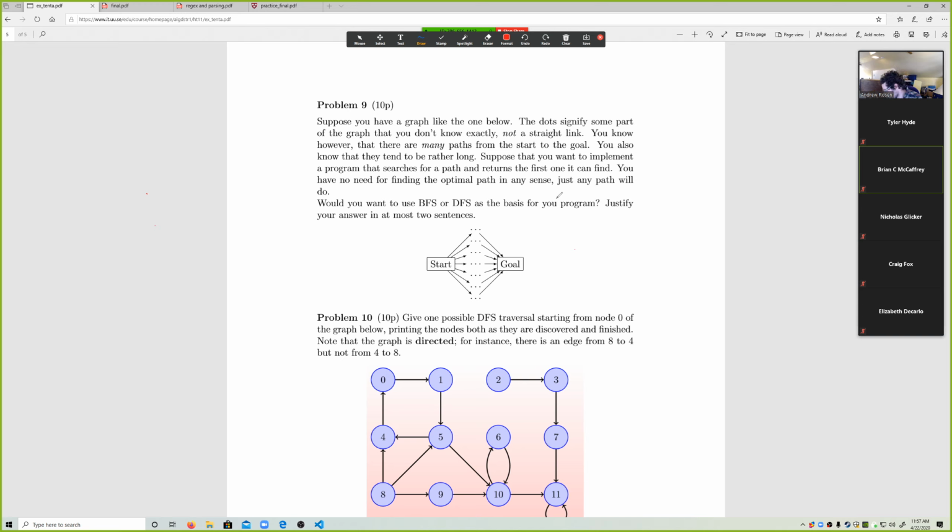And it really depends on the structure of the graph, but in this case, I would lean towards using depth first search, just simply because of the shape, and the fact that it's directed.